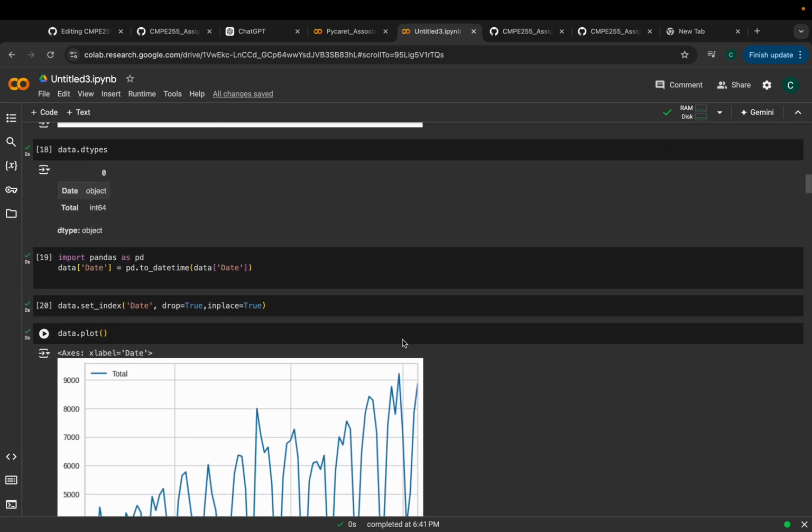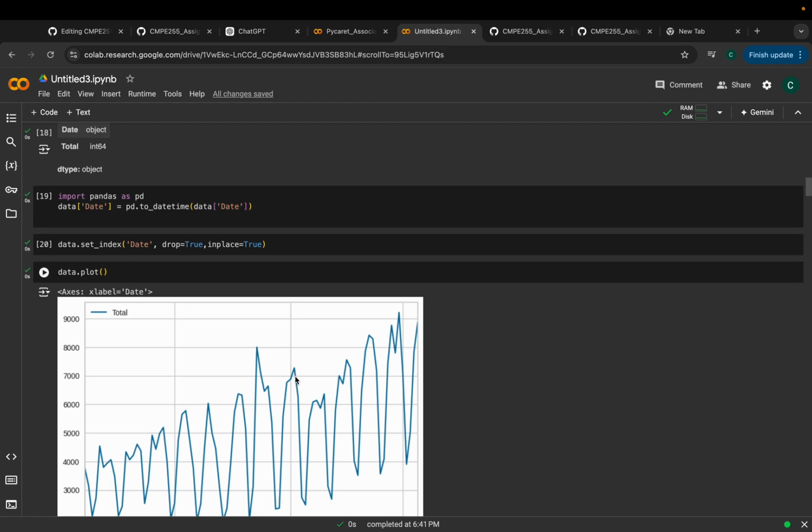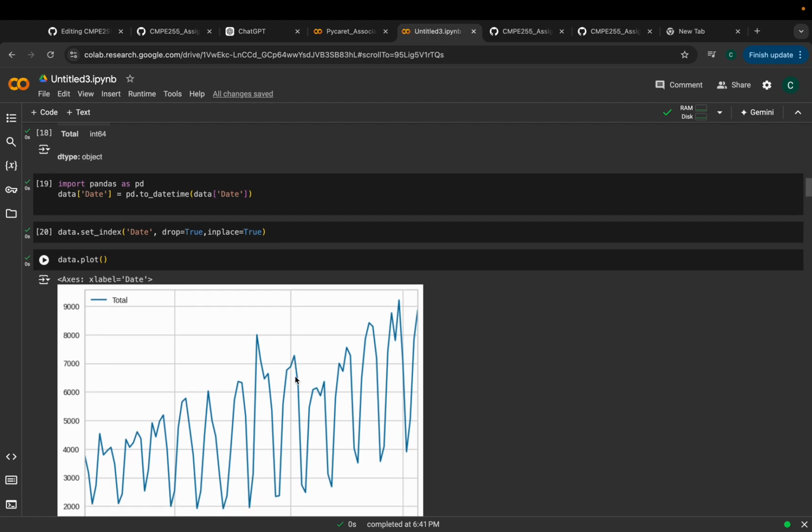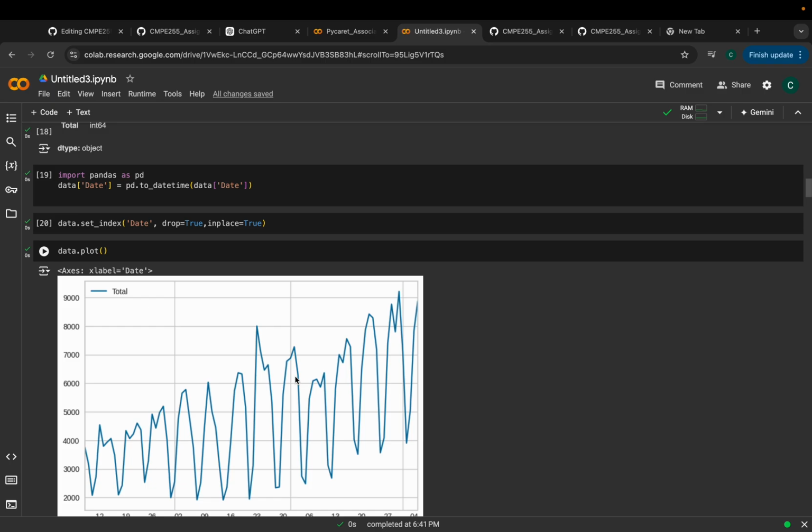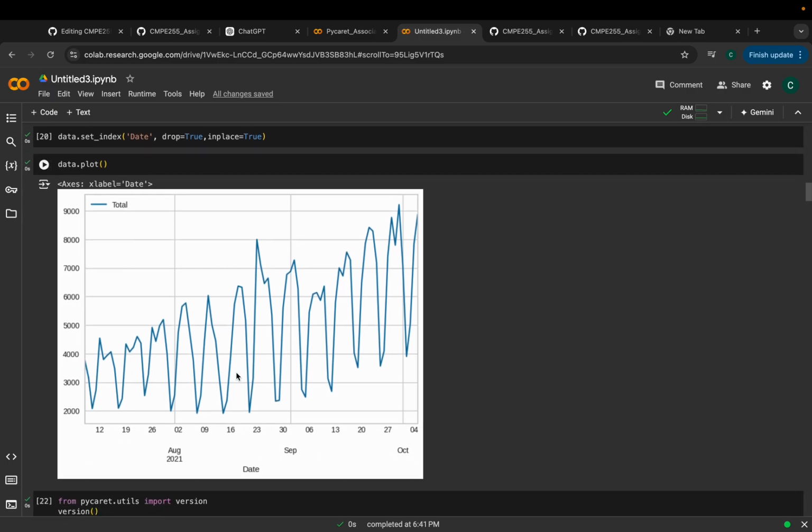And I displayed the data types of each column to understand the dataset structure. And then I imported pandas for the manipulation of the data. It converts the date column to datetime format, essential for time series analysis. I have set the date column as the index of the data frame, making it the time index for the time series data. And I plotted the time series data with date as the index to visualize the pattern and trends over time. So here you can see the graph.